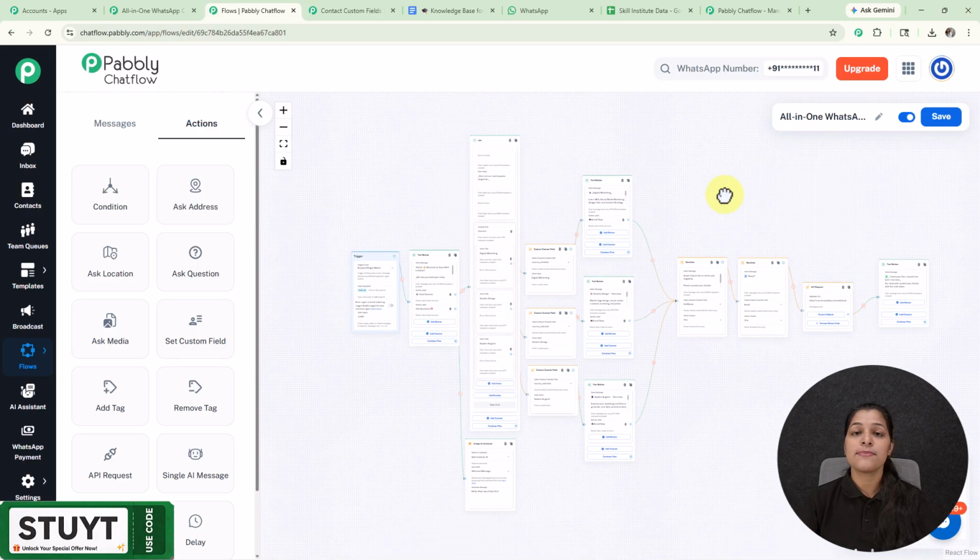And now this is the simple process for creating this all-in-one WhatsApp chatbot, which is going to perform all your tasks, whether it's saving the data of your leads, enrolling them in your business, or even answering all their queries. A single WhatsApp chatbot can do it all.